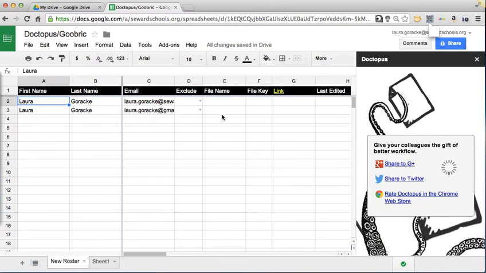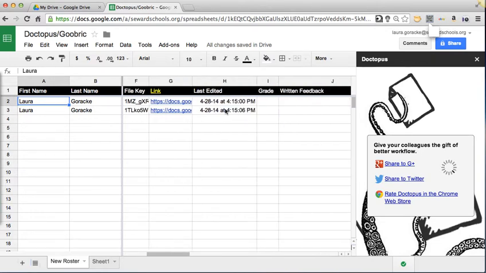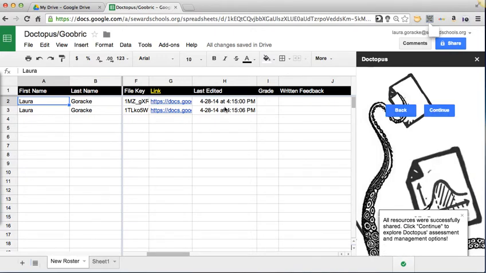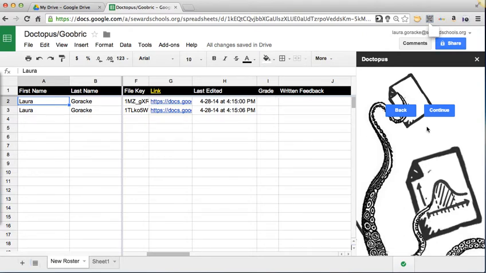There it comes. It's giving you a link directly to their assignment. It's giving you their file name that you specified how you wanted it. So mine is named Gracchi.Laura, Doctopus Goobric. And then it has the link, and then it has when it was last edited, which is nice because you can then see when your students are working on it or whatever the case would be. And then you have your grade and then your written feedback option.